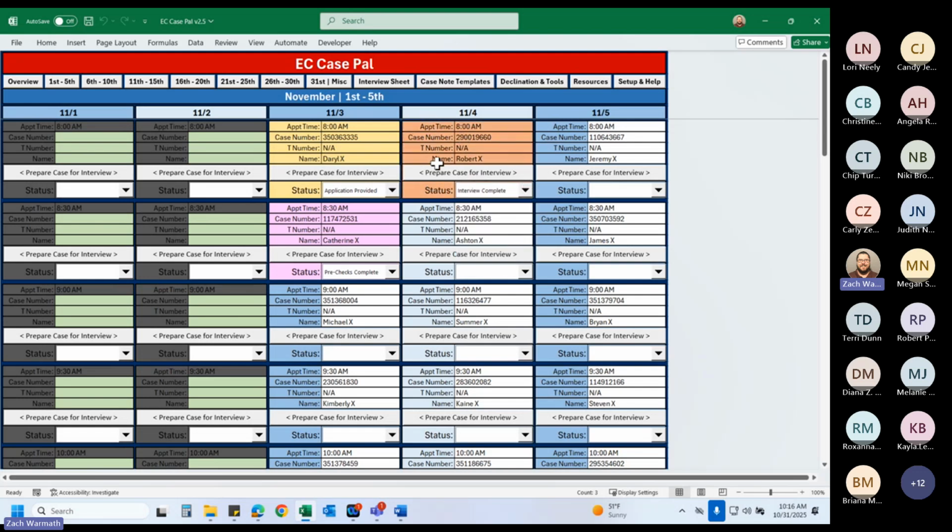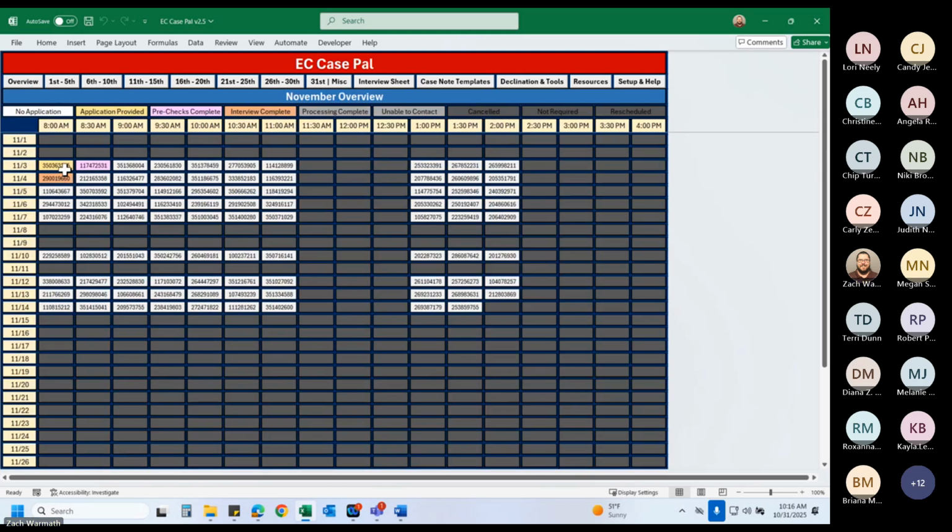There's another new color. So real quick, let's go ahead and jump back to the overview. Once again, you'll see that these colors did change. So this is going to give us a great representation where we can quickly look and say, hey, this person did their application, but maybe I didn't do their pre-checks yet. This person, I'm ready to interview. And maybe that interview completed is somebody where I processed that case, or I interviewed the case, but I just haven't quite got to process it yet.